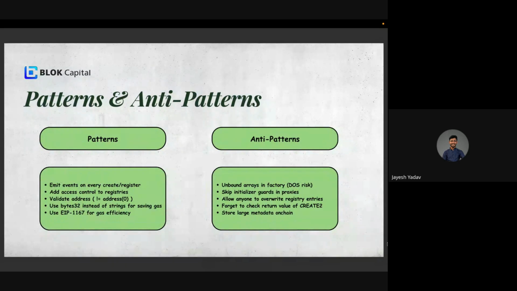The last point is don't store any large metadata on chain. It can lead to DOS attack or DOS risk. So make sure you emit events instead of storing more data on chain. Just keep it as minimal as possible.